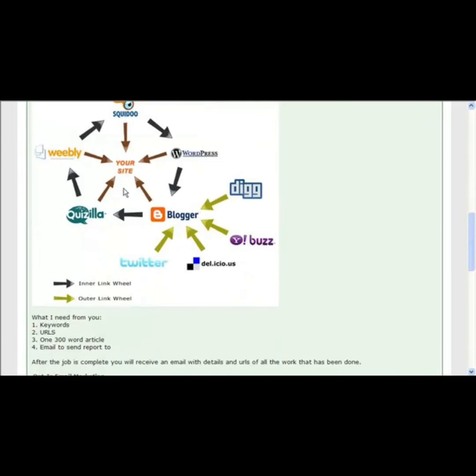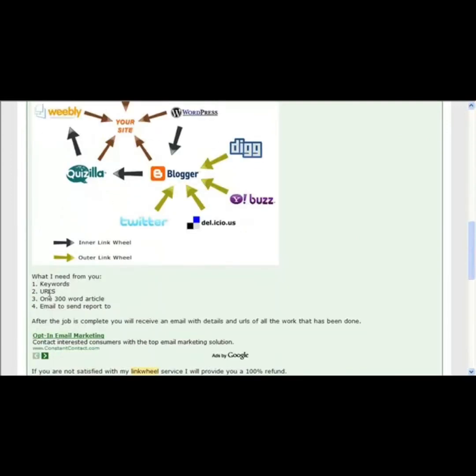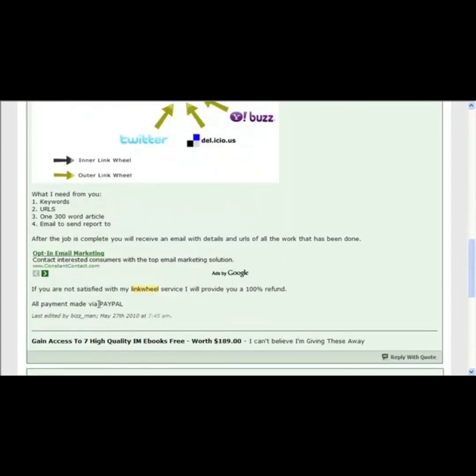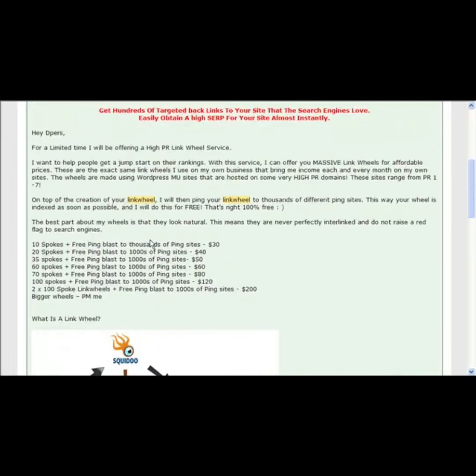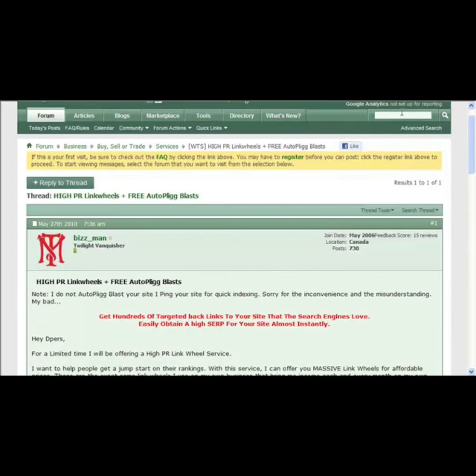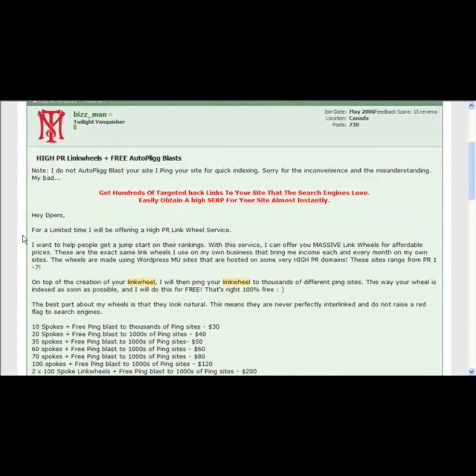So all you need to do is a keyword, URL, article, and an email address, and there you are. So, I mean, this is a good one. He's shown you a picture of a link wheel there, which I'm sure you're familiar with after seeing our diagrams earlier on. So this is the sort of service you can get on here. And if you just do a search, type link wheel in there, you'll find people that will do this for you at a variety of prices.